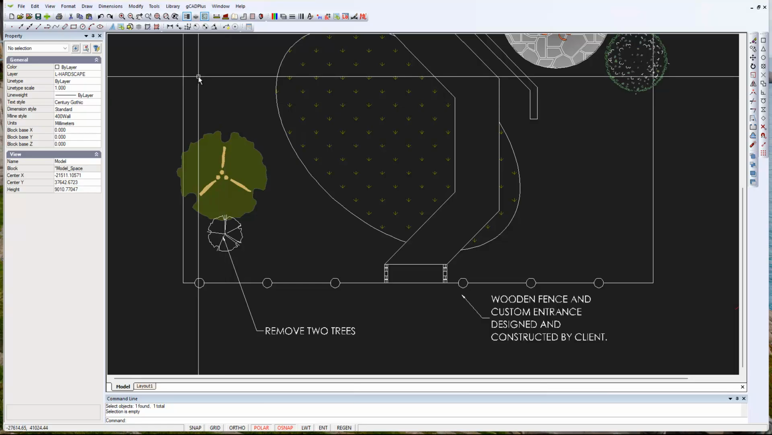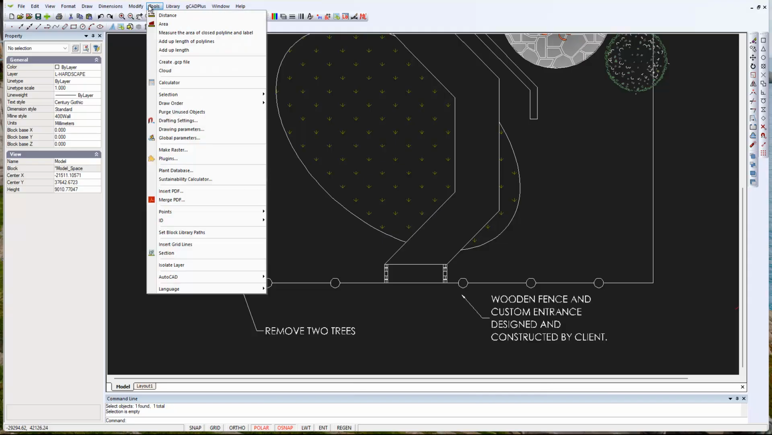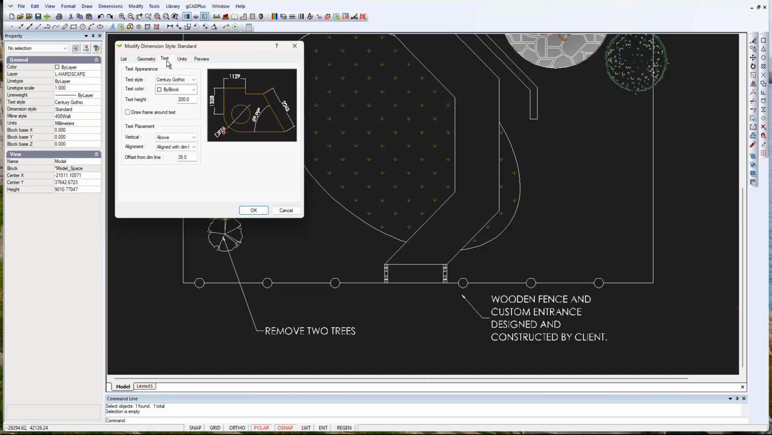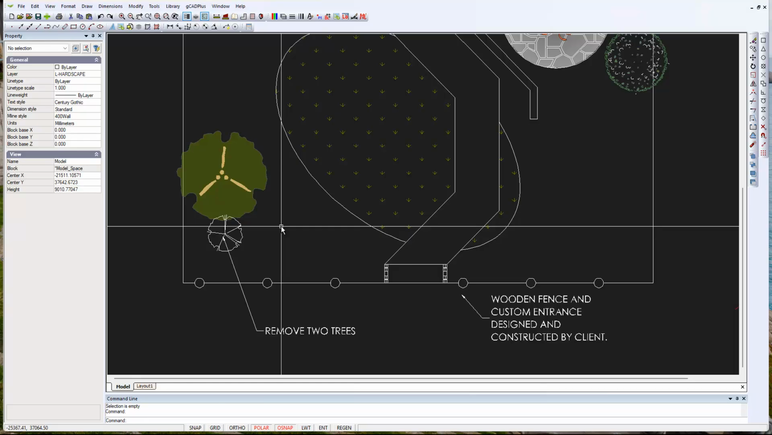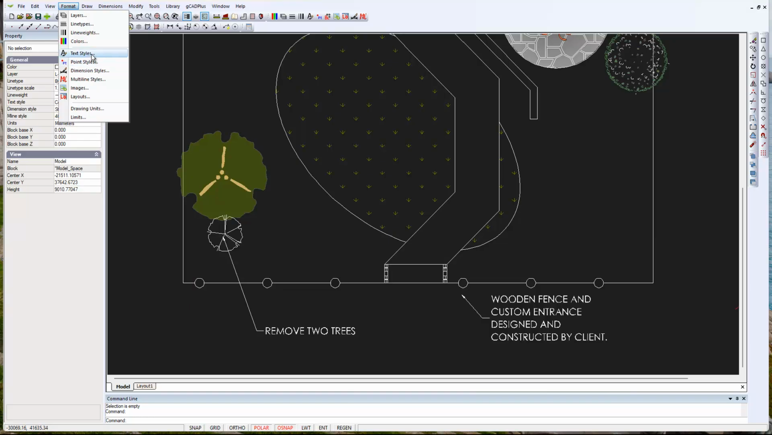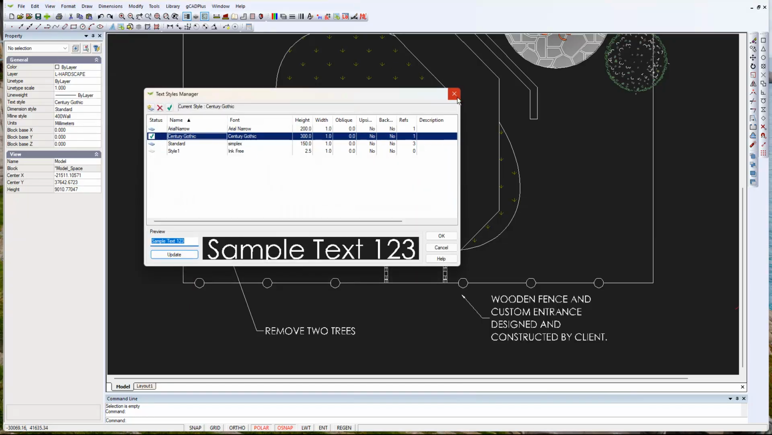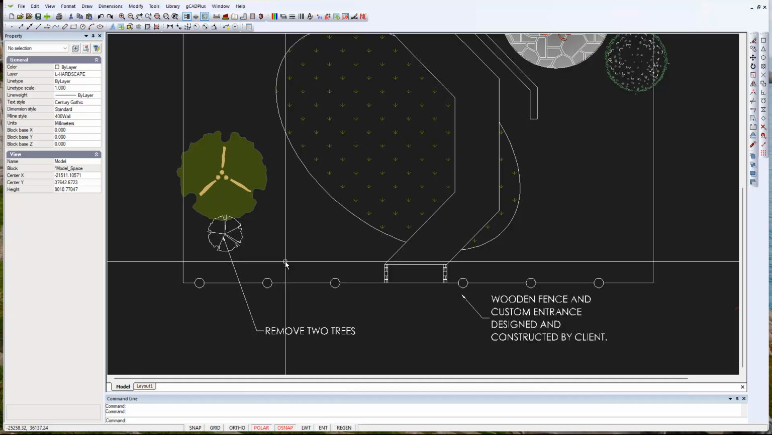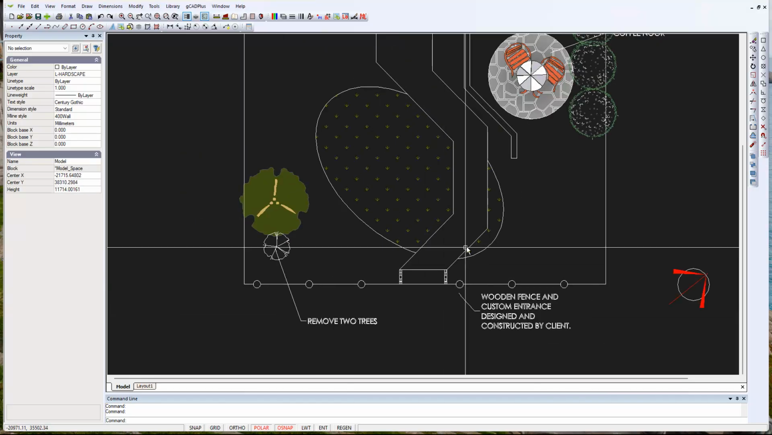The leader command uses dimensions and dimension style. So if I come in here, we're using a style called standard. Our text style is Century Gothic. Its height is 200 and the offset for the line is 35. Can you see we went across here to format and text styles. We created one called Century Gothic, and we're now using that in a standard dimension style, and so we're able to apply those labels quickly and easily.